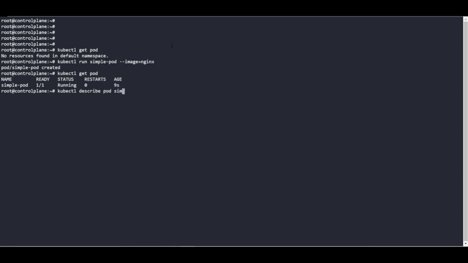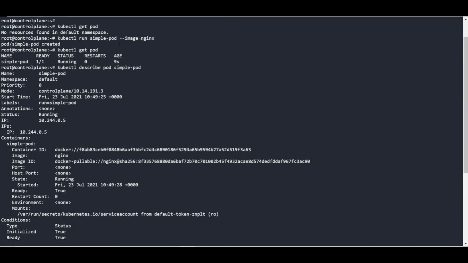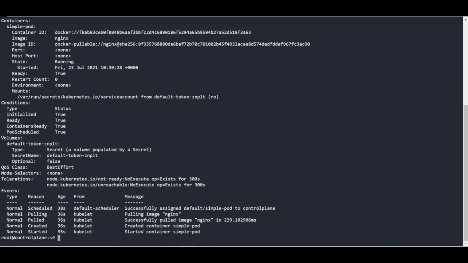Name of the pod. And here you will find all the information, like which image is used in this particular pod creation, what is the label which gets assigned by default when we use the imperative command, and this is the internal IP of the pod. So let's clear the screen.